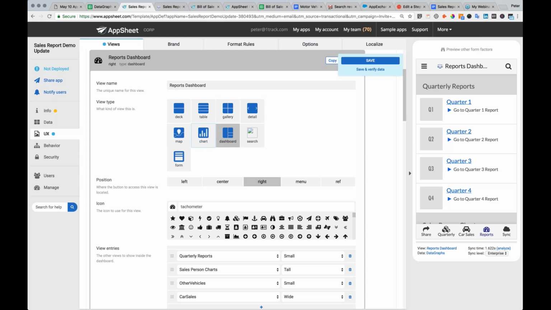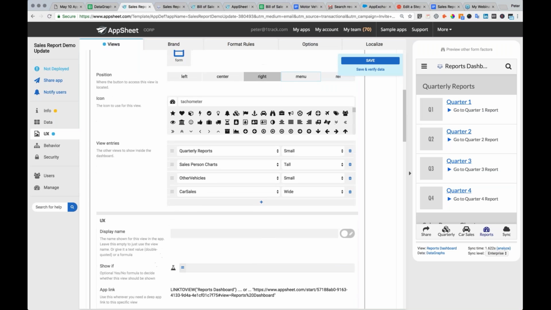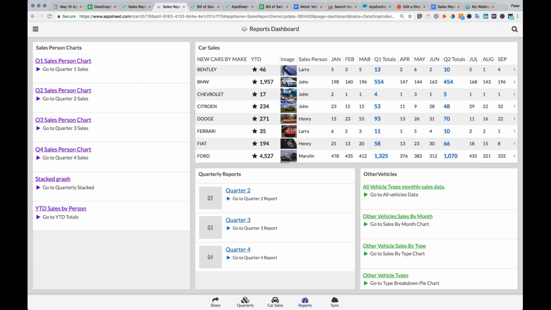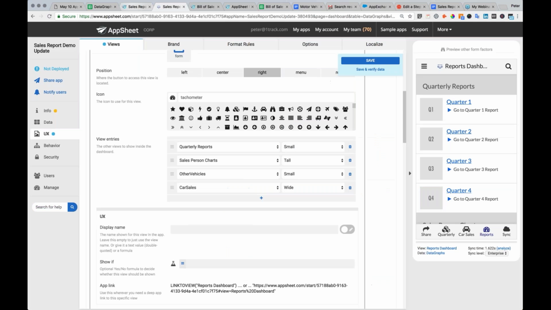But for the time being, what we're looking at is a dashboard view. It's linked on the right there. The view entries, this dashboard consists of these 4 different views. And that's kind of what we were looking at before, these 4 different views. And each of those views is related to a particular table in your data.